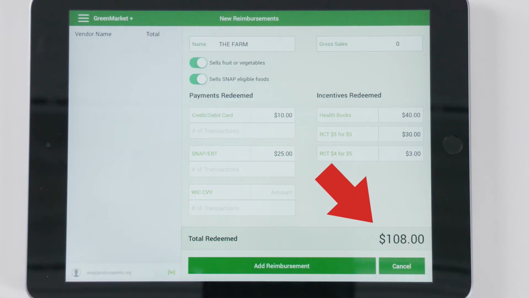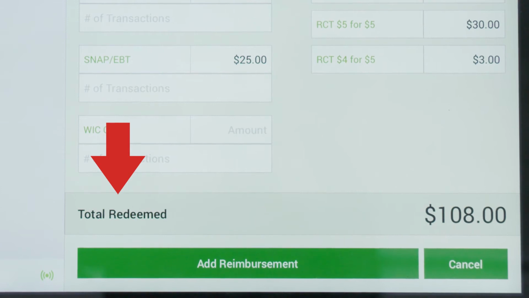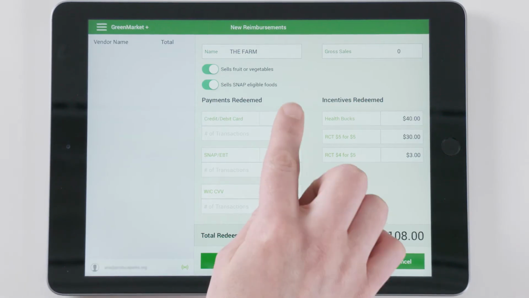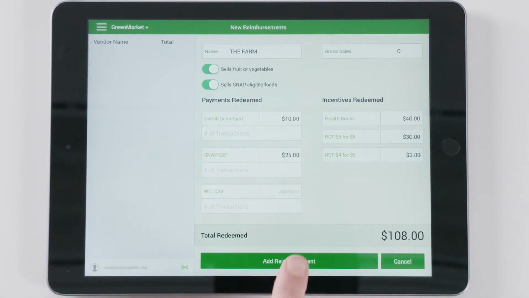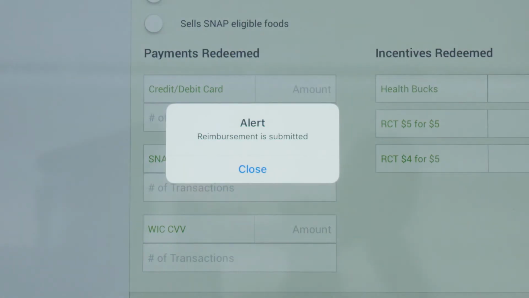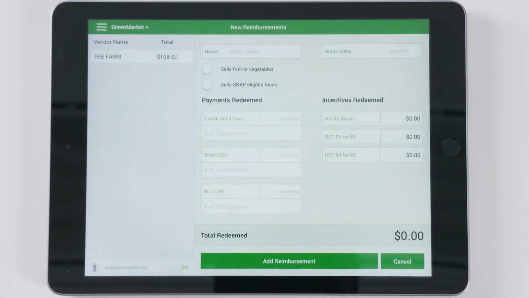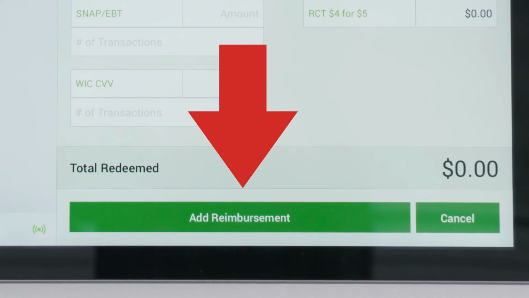The total dollar amount of transactions redeemed will calculate at the bottom of the page in the box titled Total Redeemed. Review the information, and if everything is correct, click the Submit Reimbursement button at the bottom of the screen, or select Add Reimbursement if using the app.